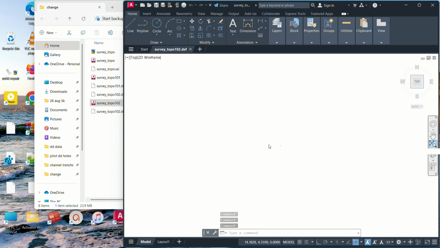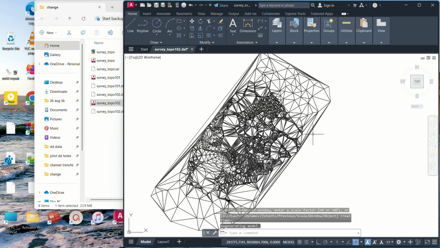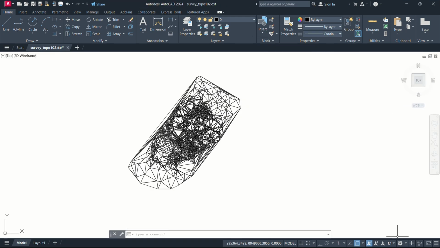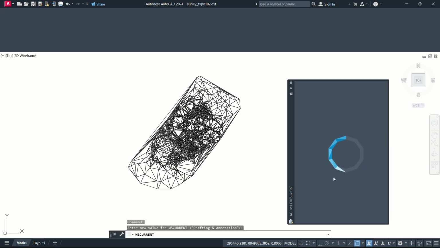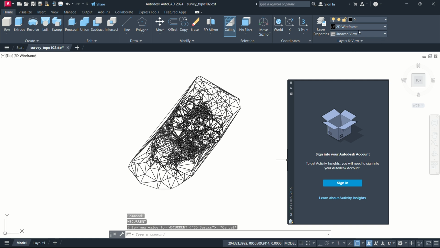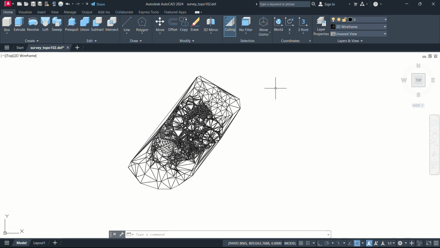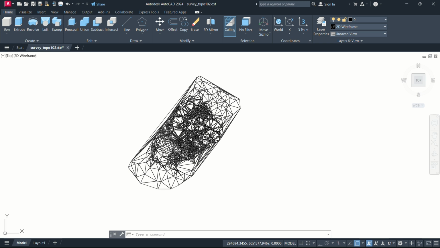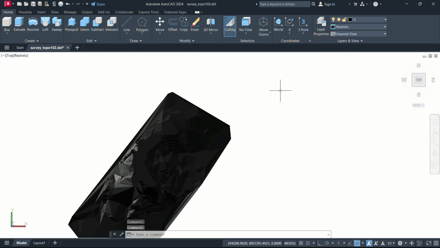Let me zoom to the extent. This is our DTM that we have changed into a CAD file. If you want, you can change the view to 3D basics so that you can see how it reacts. So from there, you can now change from the wireframe. So let me close this. You now change to conceptual or realistic view, because right now it was showing your wireframe. So this is how it looks. You can now change the color, it's up to you.